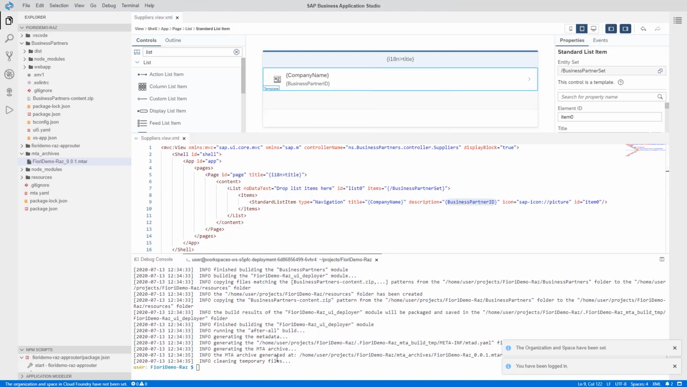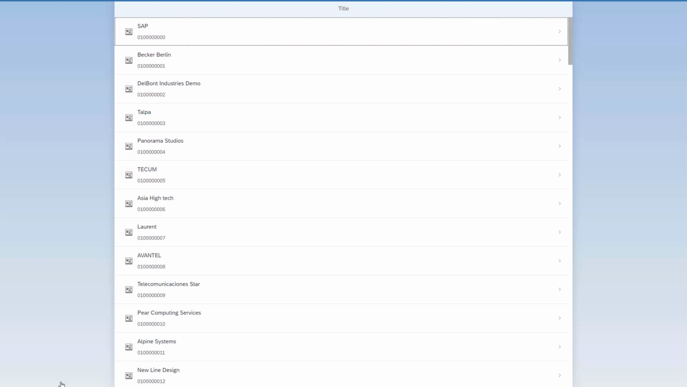So we can see here that I've been logged in, the organization and space have been set. And I can also see it here at the bottom left that I'm connected to the Cloud Foundry environment. As I mentioned, the deployment step takes quite some time, so I've already deployed it in advance.